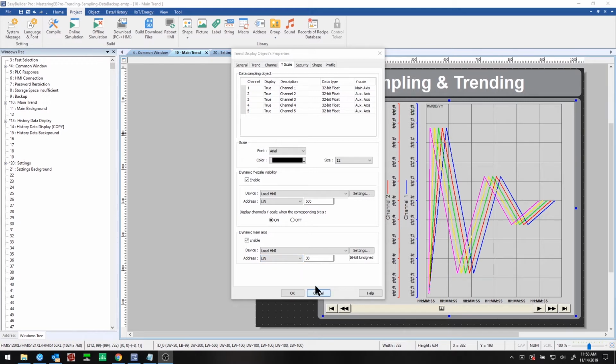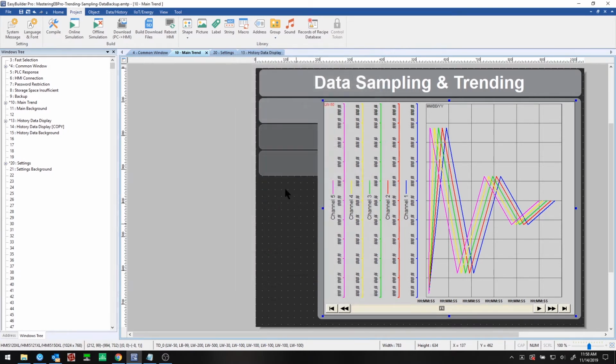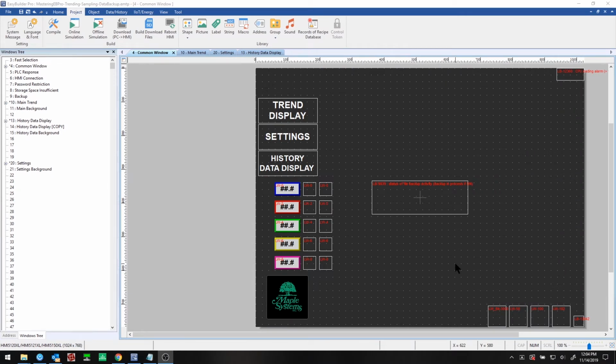So just to recap, we have set up a real-time trend display. Having configured it in this way allows us to toggle channel visibility, pan and zoom, pause the chart, and select main and auxiliary axes to show or hide. In order to control each of these elements, we set up some objects on the common window. The idea here is to feed starting values for different trend display parameters into the designated registers.